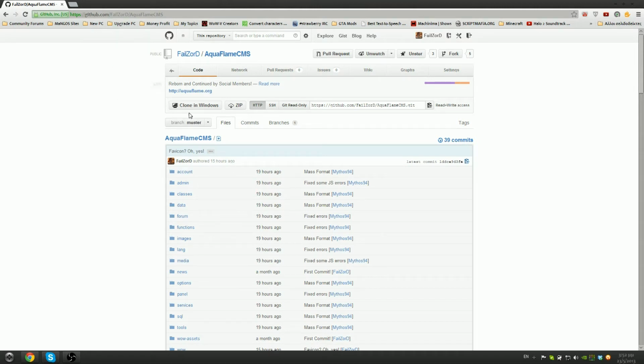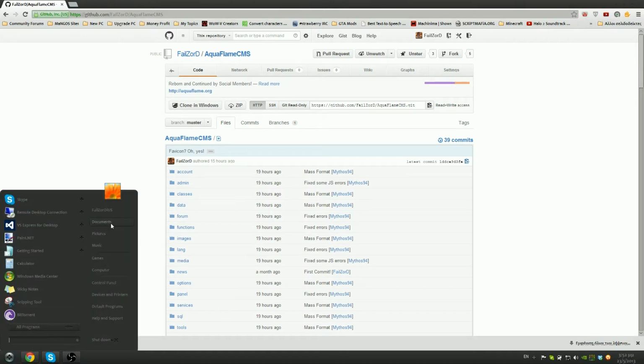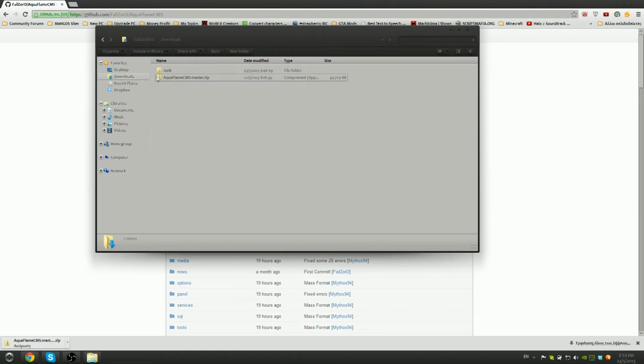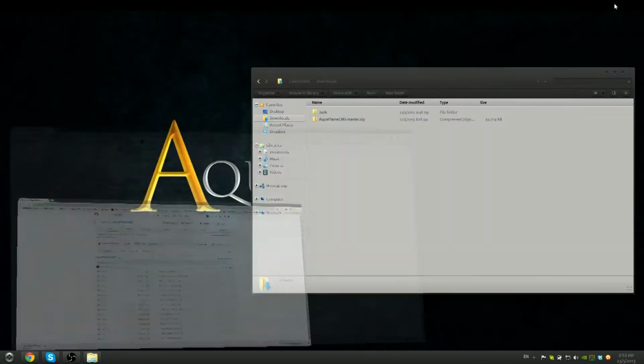There, if you have GitHub for Windows, you can select Clone in Windows, or you can press Download Zip. Now you want to press the zip. This will start a download, but we're not gonna download because we already have it. So after it's done, you want to redirect to your downloads. Let's minimize Google Chrome.